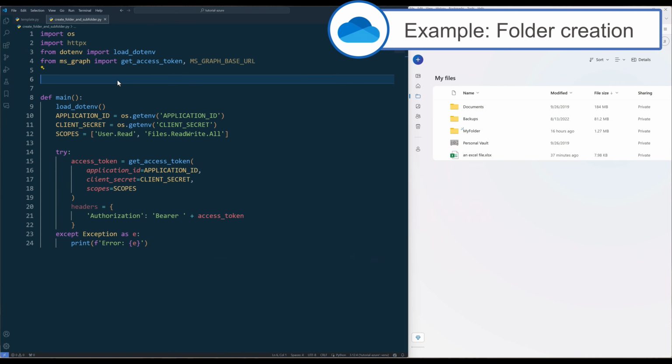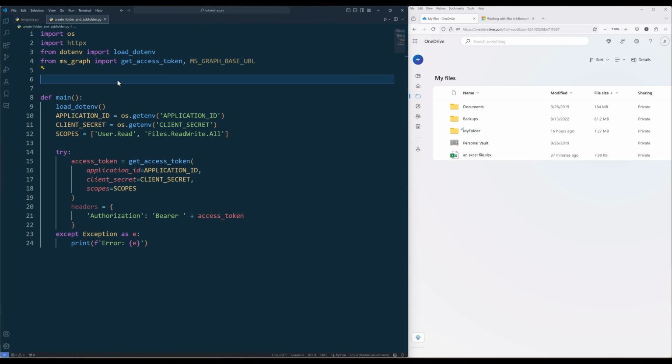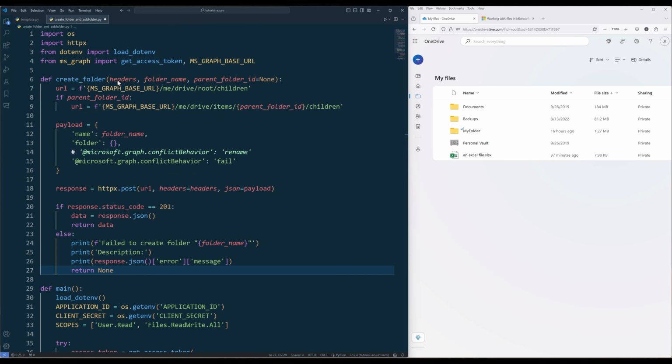In this exercise, we're going to learn how to create a folder in OneDrive. Create a function called createFolder with parameters headers, folder name, and parent folder ID, with default values set to none. In the function, define the URL endpoint first. Then insert an if statement to check if parent folder ID is provided. If parent folder ID is provided, that means we are creating a subfolder in a specific folder. In that case, we need to use a different URL endpoint. In the payload, define the folder name and set the folder value as an empty dictionary.